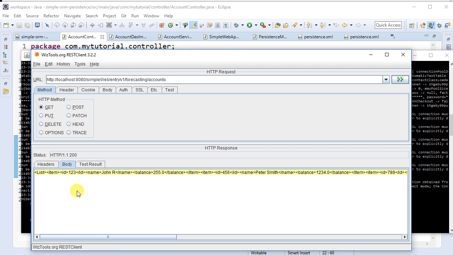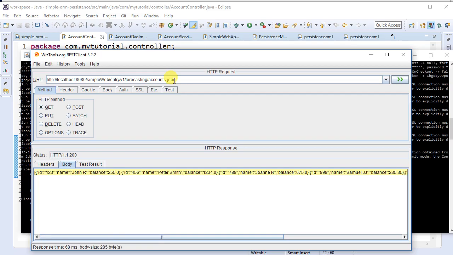Now how do you say we need to get the data back as JSON? So here we can say .json. It's going to get the same data back as JSON. Here we go. Now we got the JSON back. 1, 2, 3, whatever. So depending on how you construct your URI, you will either get XML or JSON.